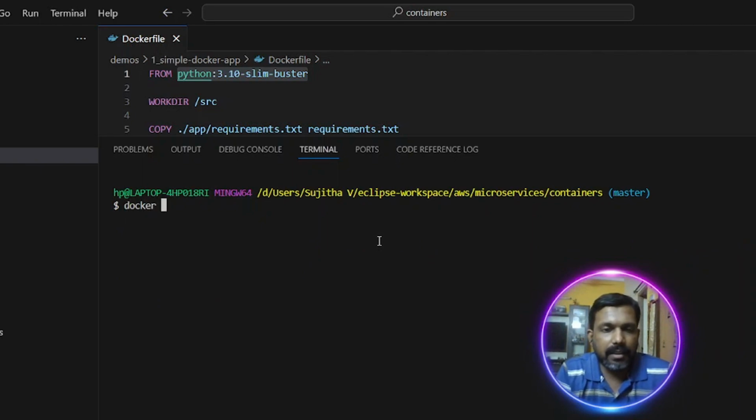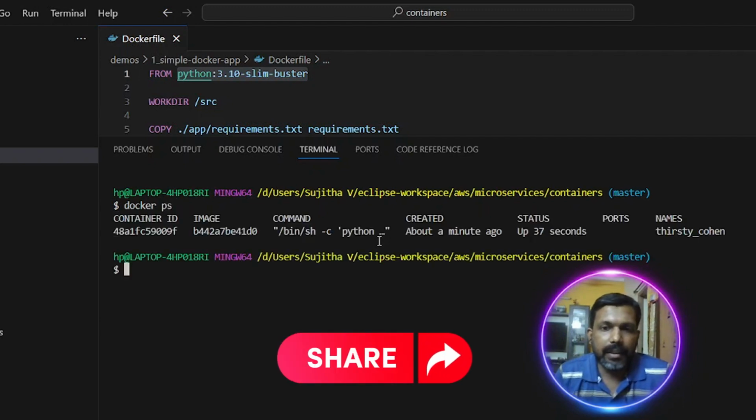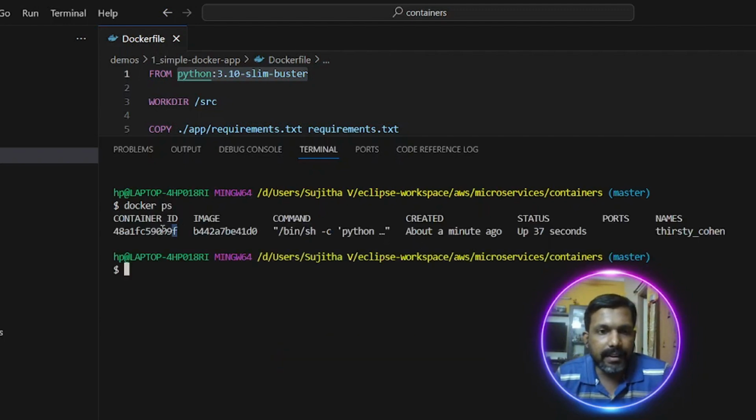For seeing the Docker containers that are running, we will be using the docker ps command. Okay, able to see the Docker container ID. This is where our application is running. In order to kill the Docker container, we will be using the Docker container ID, and we will be using the docker kill command to terminate the container.